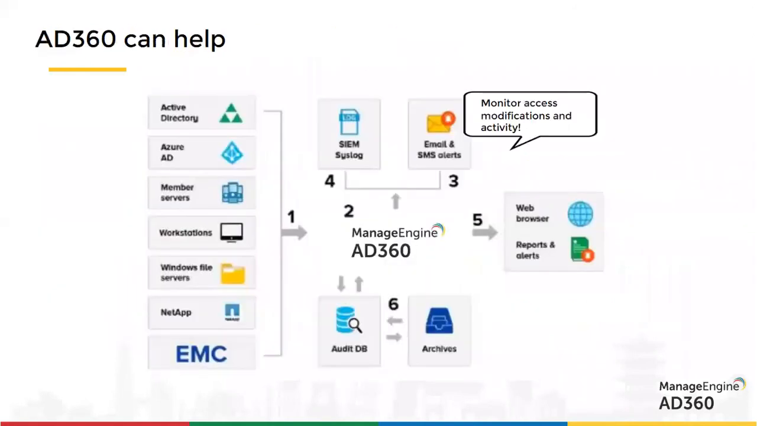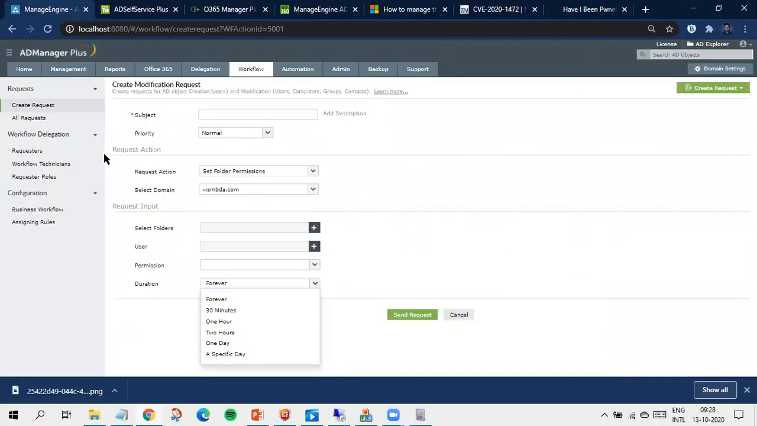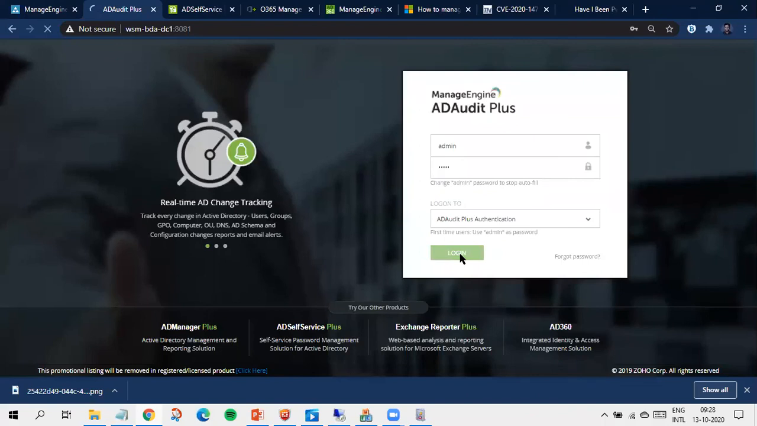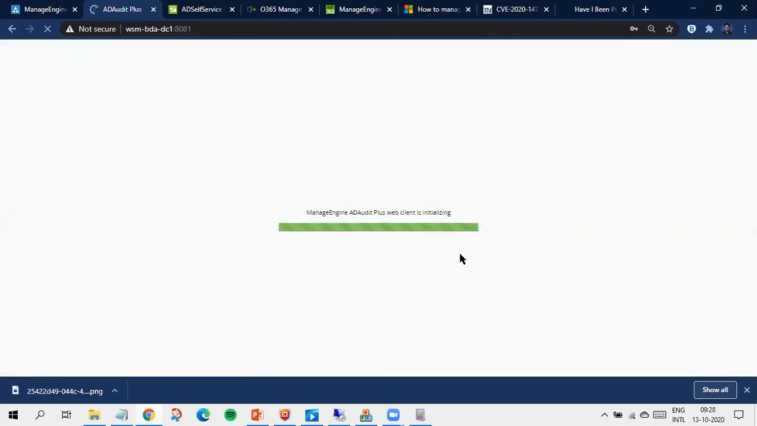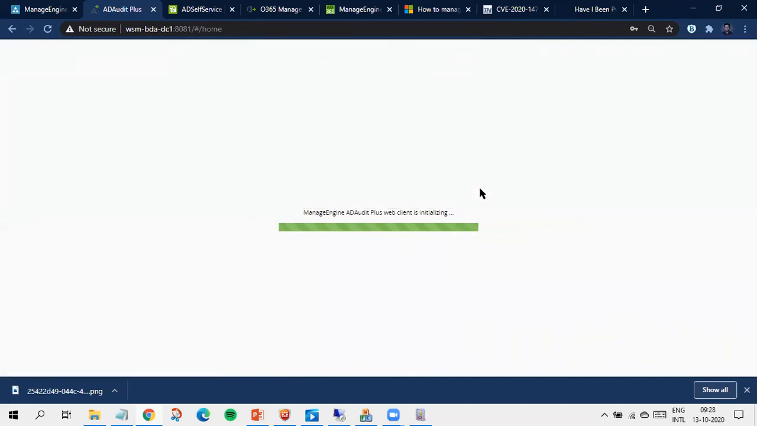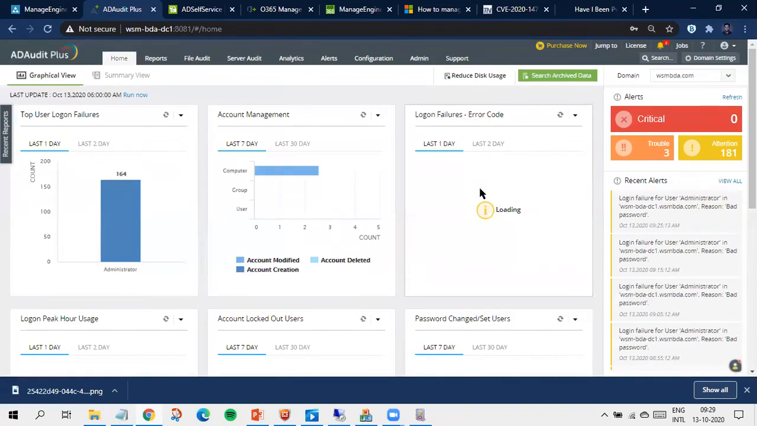But AD360 can help you with that because it looks into your hybrid Active Directory environment and also your data storage devices, like your Windows file servers, your NetApp, your EMC, the list simply goes on. So this is how it's going to work. If I head on to my browser and open up AD Audit Plus, this is the auditing component of AD360. This captures changes in real time across your Active Directory environments and your Azure Active Directory environments as well.